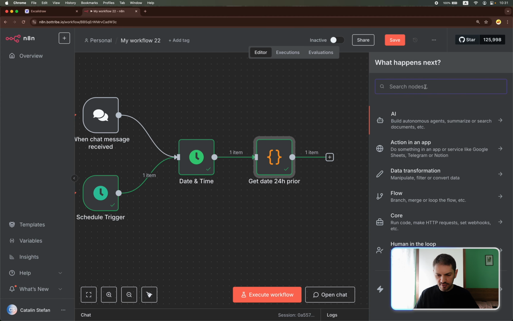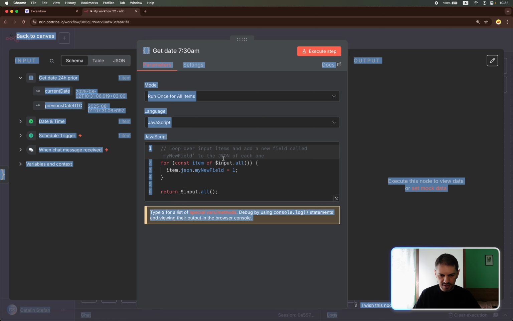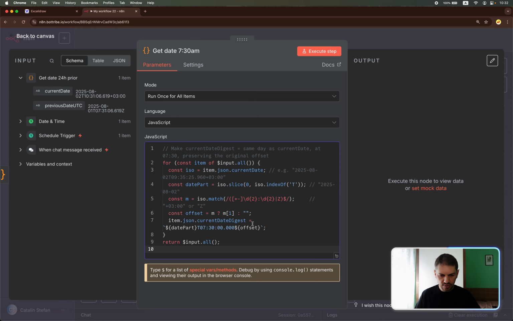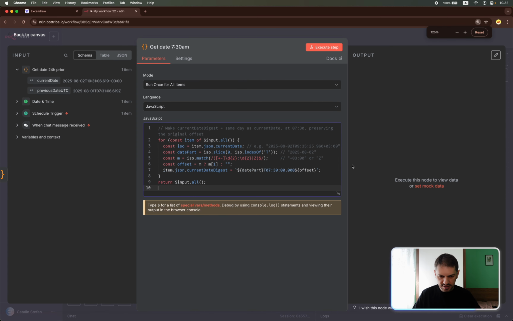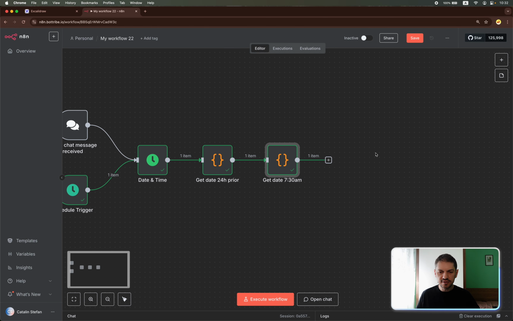Let me actually just rename this to get date 24 hours prior. Okay, and then we're going to have another code node, and this is going to be called get date 7:30 a.m. because this is going to be the date and time at which our digest will be created. Okay, so again, I have some code that I've generated, and I'm just going to paste it here. Basically it just gives us the date at 7:30 on the same day as the current date. Okay, so if I execute this step, we now get another current date digest. It's at 7:30 on the same day as current date.